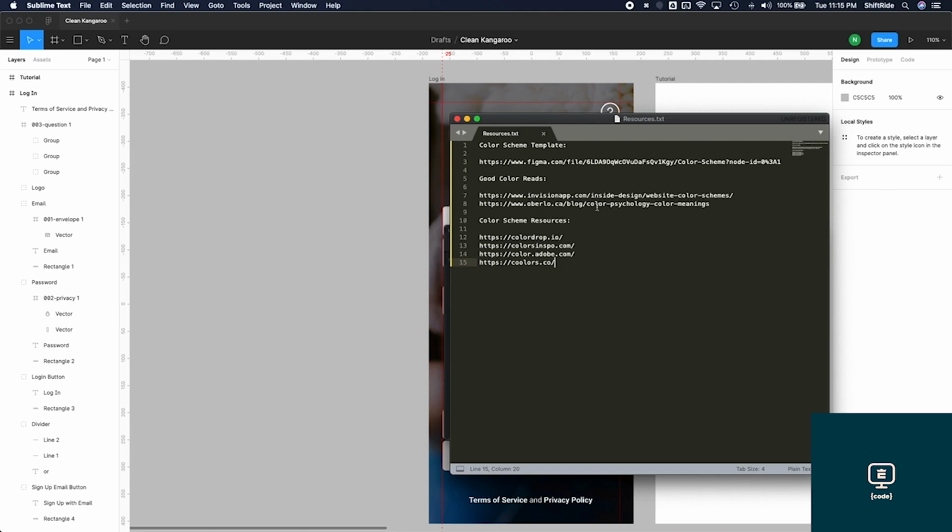Some good color reads, so go ahead and give these articles a read if you want to learn more about colors and how to apply them in your project. And this is also really cool. There's a bunch of color scheme resources. So all these websites help you build a color scheme for your project.